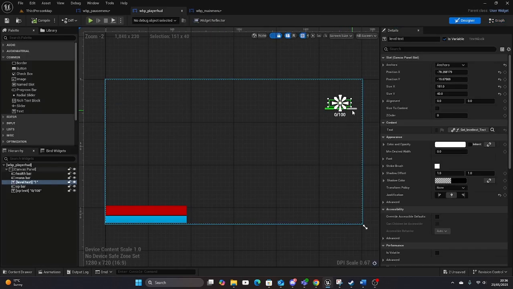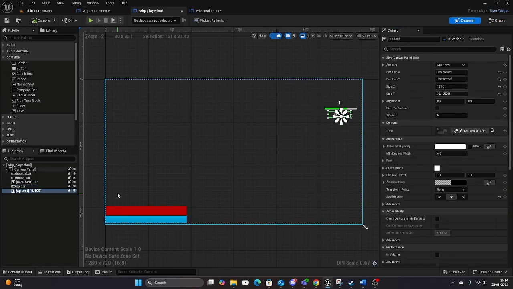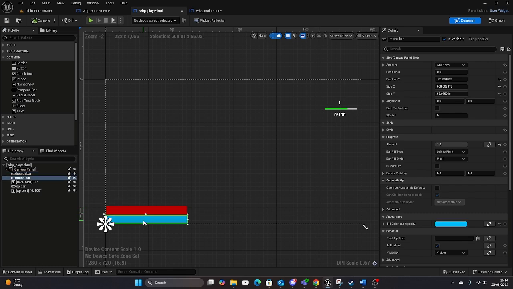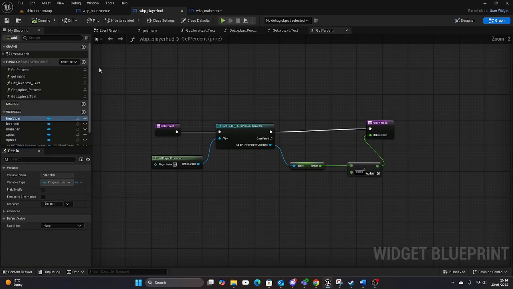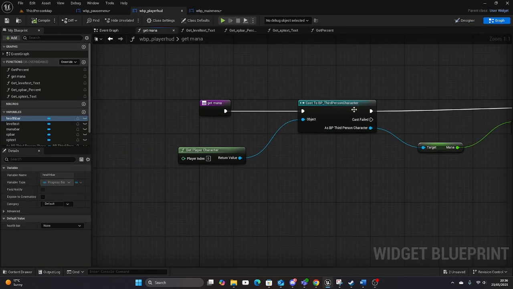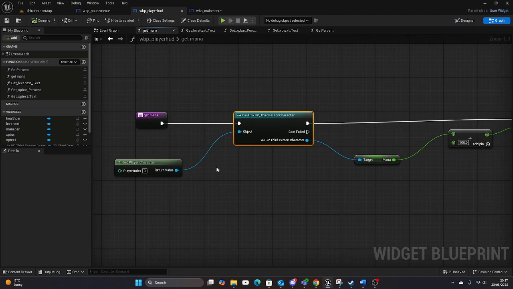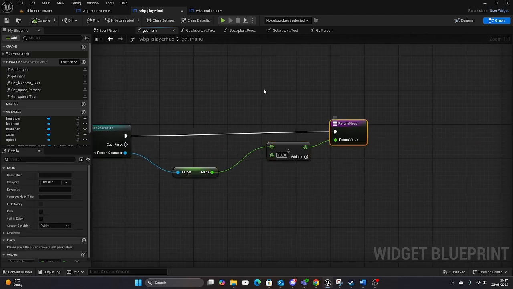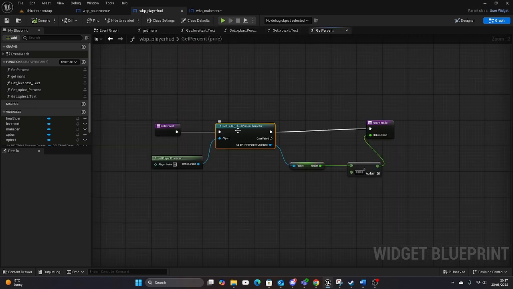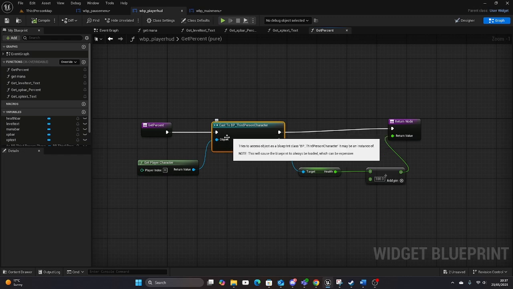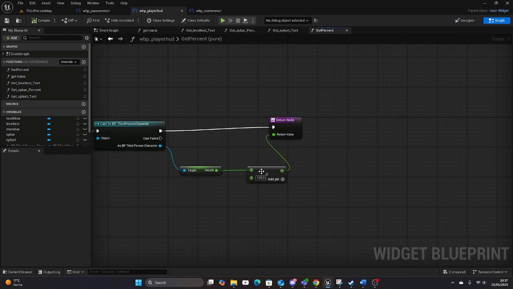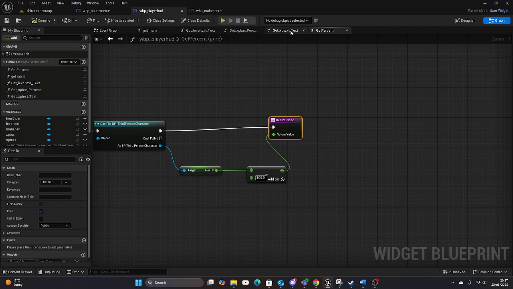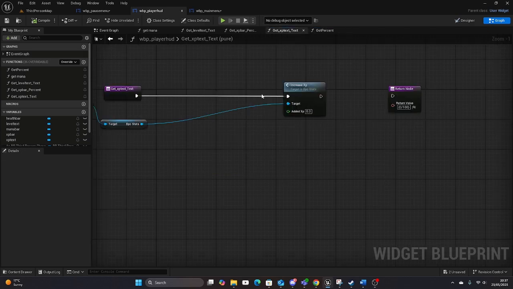So you've got level, XP bar, and then the text for XP, health bar, and mana bar right there. So if we go into here, if we get mana, cast to the first person character, gets player character, targets mana, divides by 100 because that's how much mana you start off with. And then if we go to this one over here, for the health, again, cast to the third person character, get player character, targets health, divide by 100, and then there you go, because that's how much health you start with. So it sets the health to 100.